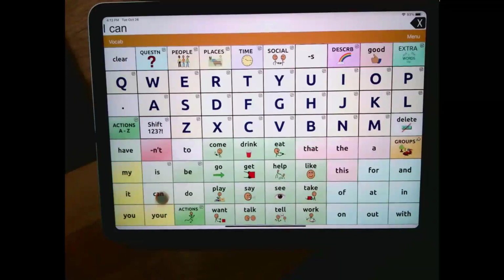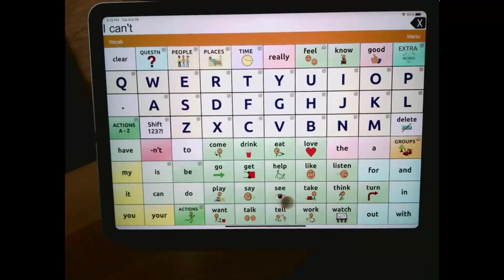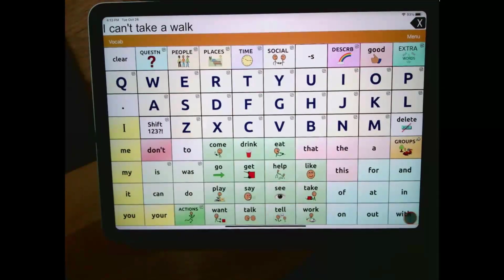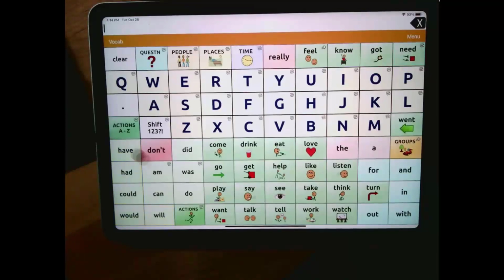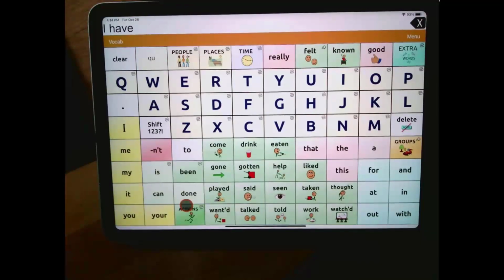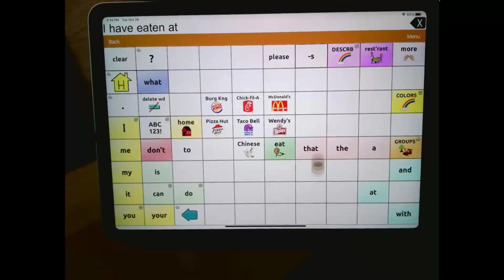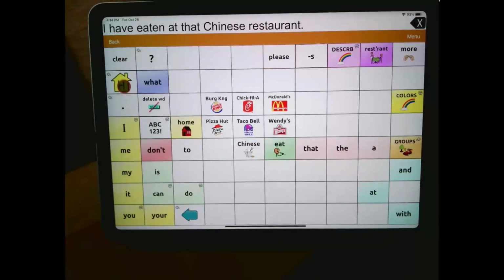I can. So here the place for don't becomes the negative contraction. Can't take. And here are all the logical next words after take. I walk with you. To say now, I just go to time. No, I can't take a walk with you now. Okay. I have. So you see the verb forms change? Eaten. Whenever you say the verb eat and it's followed by at, it will take you to restaurants. That Chinese restaurant. I have eaten at that Chinese restaurant.